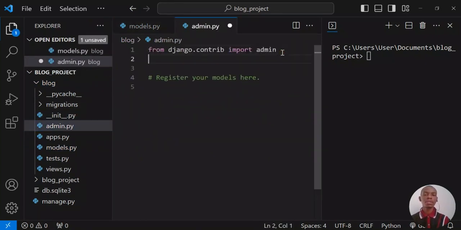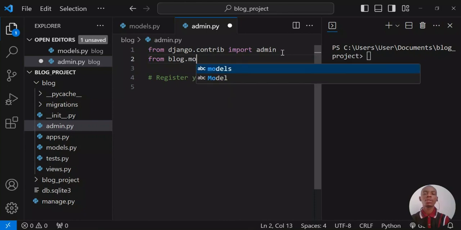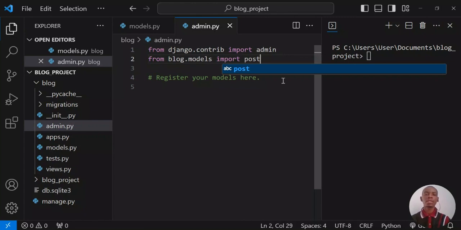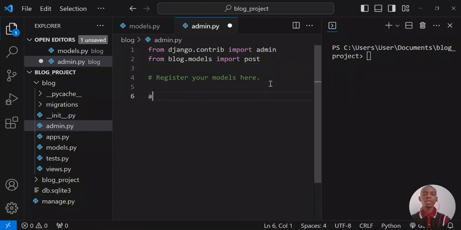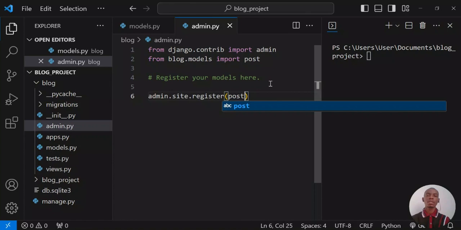Then in my admin, I'm going to say from blog.models import Post. So I'll just say this, and then I'll come here and I'll now say admin.site.register, and then I'll add what I want to register, which is Post, which I've already created. And then I believe that's all I have to do. I have only one yet. I'm just testing. I'm just showing you how everything works. I'm going to add a lot of them, but just like I said earlier.